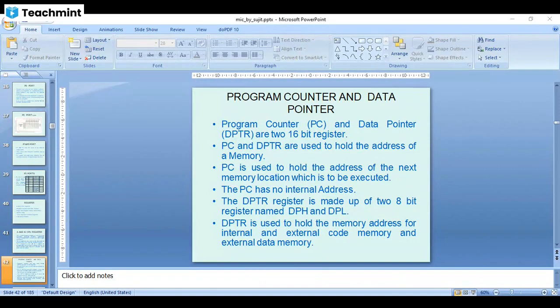So it is clear about the PC and DPTR functions. Again I repeat the function of DPTR. DPTR is used for holding the memory address for internal and external code memory access and also external data memory access. Okay.